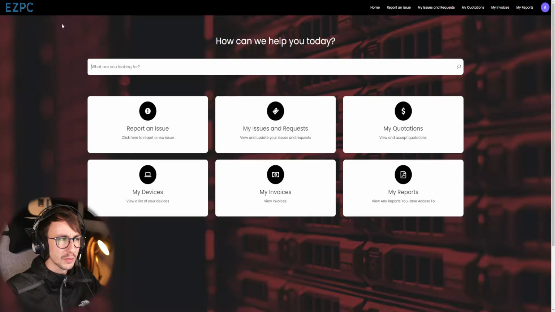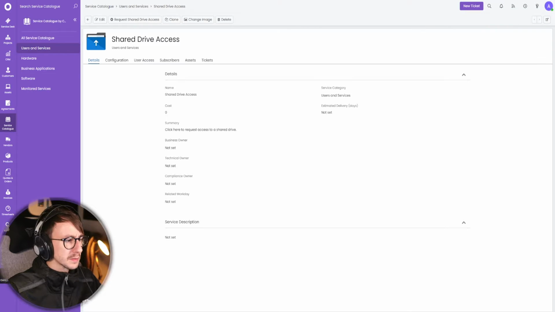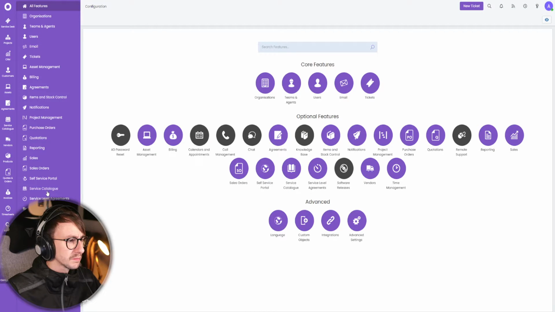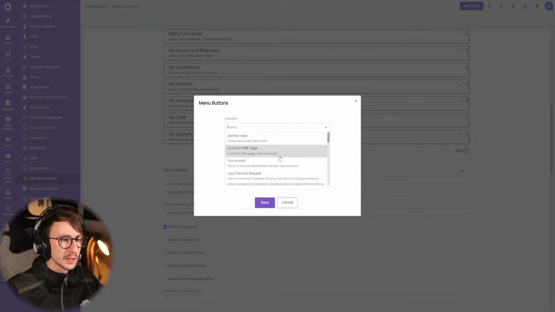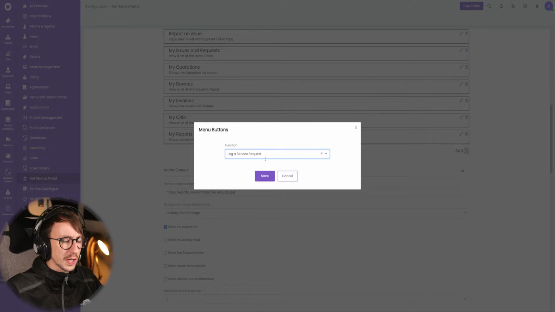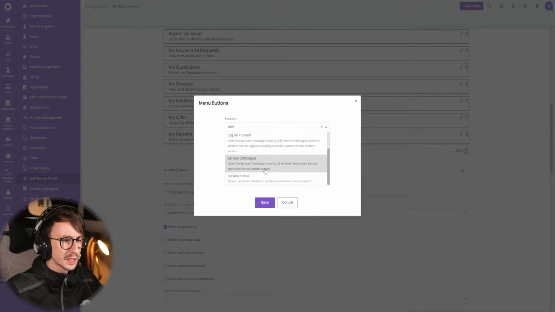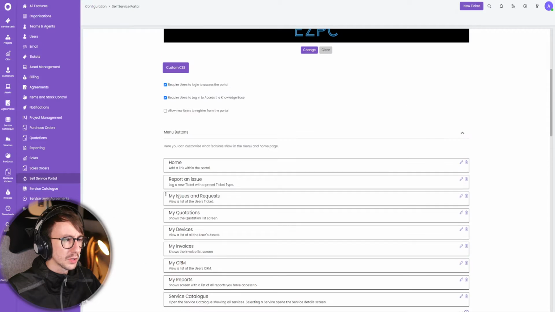Now, I might regret this very quickly as it's not enabled on my sandbox. Yes, it's not. Bear with me a second. I'm just going to go to configuration, the self-service portal, and quickly turn on the log a service request. Actually, let me just do service catalog, and we'll do it that way. Let me do that. Service catalog. Okay, cool.